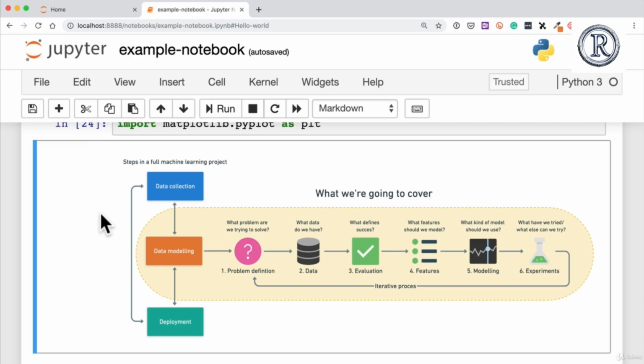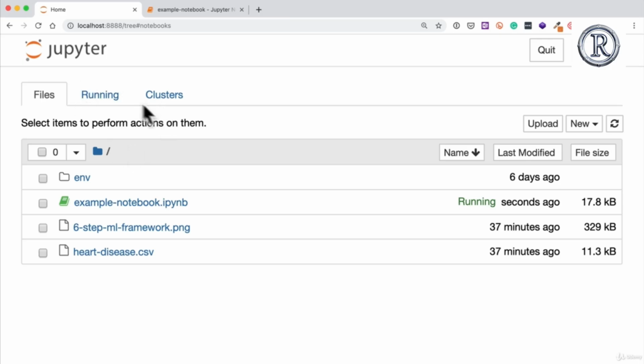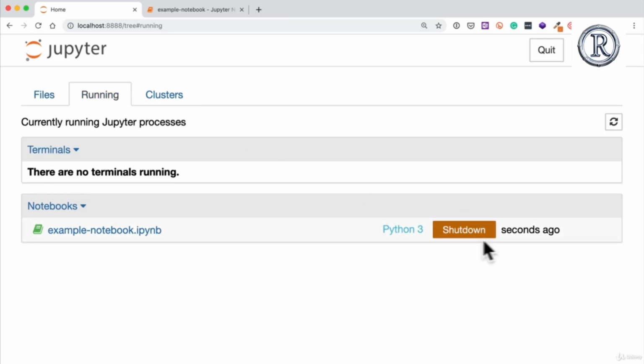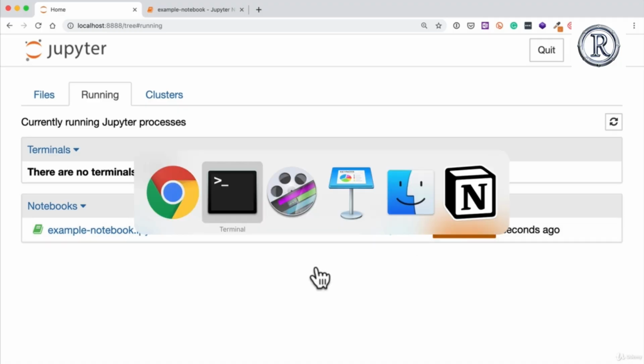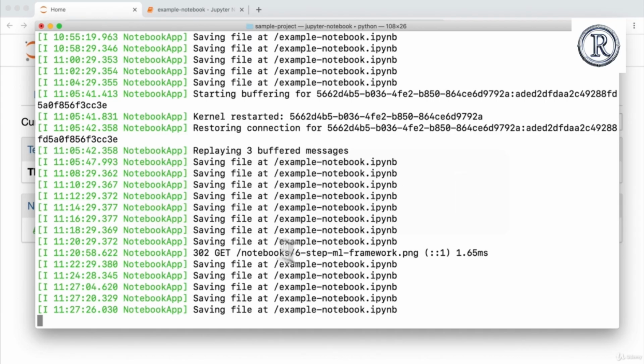Now, how do we shut it down? If we come back to the Jupyter dashboard, we can see Running. Now, you've got this shutdown button here, but usually you probably won't use that. So to shut our notebook down, we're going to go into Terminal. And we can see here that we've saved our notebook several times, and these are timestamps. So these are the last 3 saves that we did, pretty close together after each other.